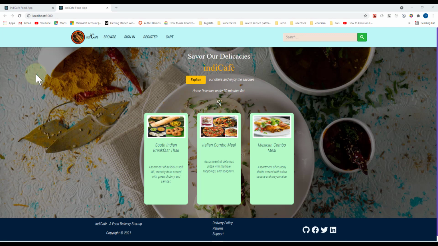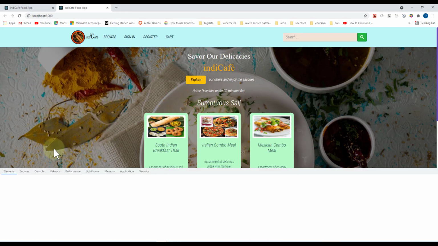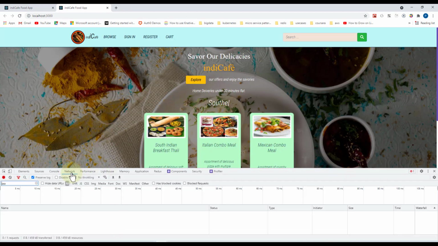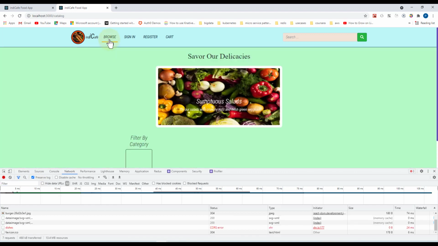So what I'm going to do here is open the inspection tabs, especially the network tab, to check if the new APIs are actually being used, or the new endpoints that are deployed in the cloud. So let me head over to the browser, and hopefully, alright, so we see an error here.